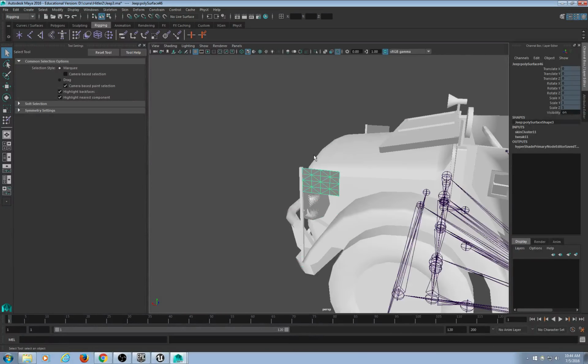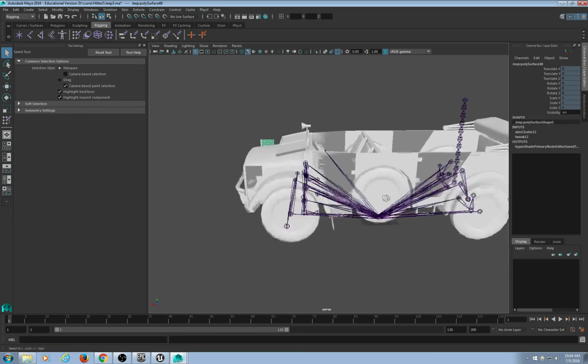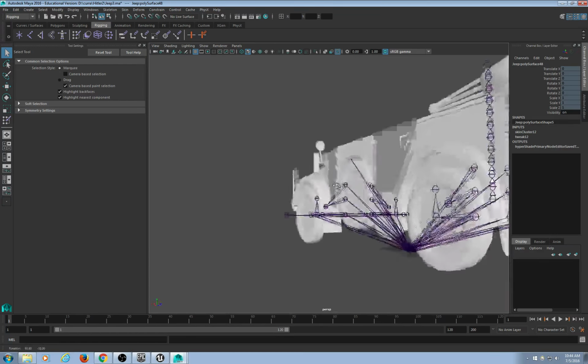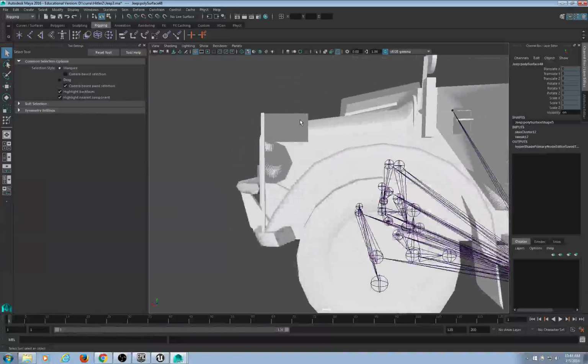Okay, good to go? Good to go. All right. So let's go ahead and set up our... So we're skinned here. All we needed to do was wheels and steering wheel. So now let's do the flags.